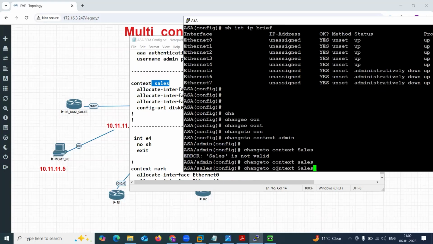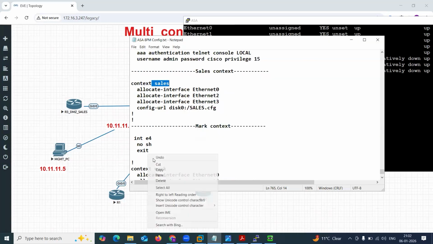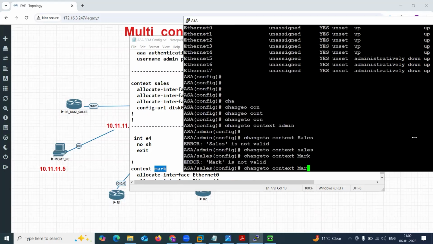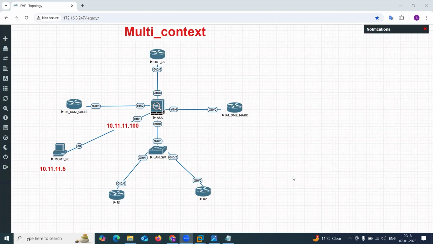Change to context mark. It says nothing like that. So how was mark written? In a small letter, mark. So I'll say change to context mark. I'm in a mark context. So earlier I was in system, then I went into admin, and then I went into sales, and then I went into marketing. We have seen how to create a context.